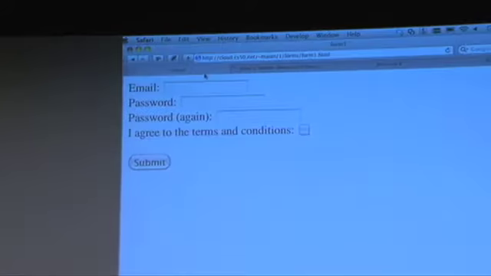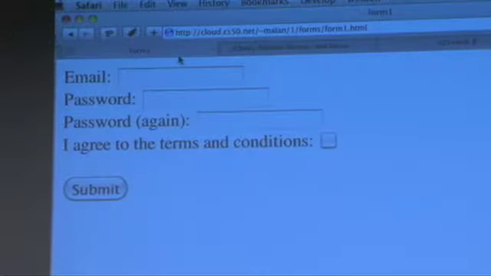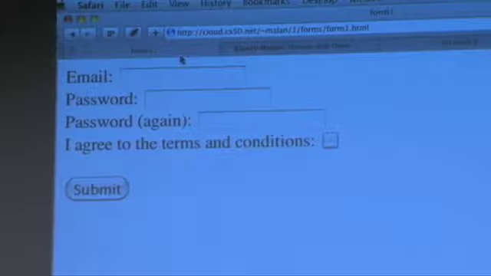So let's take a look at this. This is a web page here, but I'll open it up in a phone in just a moment. This is just a very simple form mechanism. You can imagine a user visiting a website and being asked for their username, their email address, their password again, and then maybe have to click some annoying box to agree to some terms and conditions.